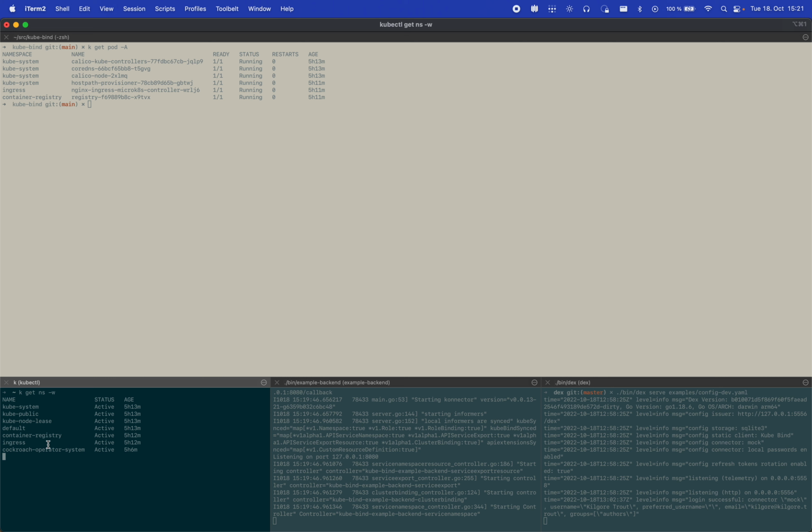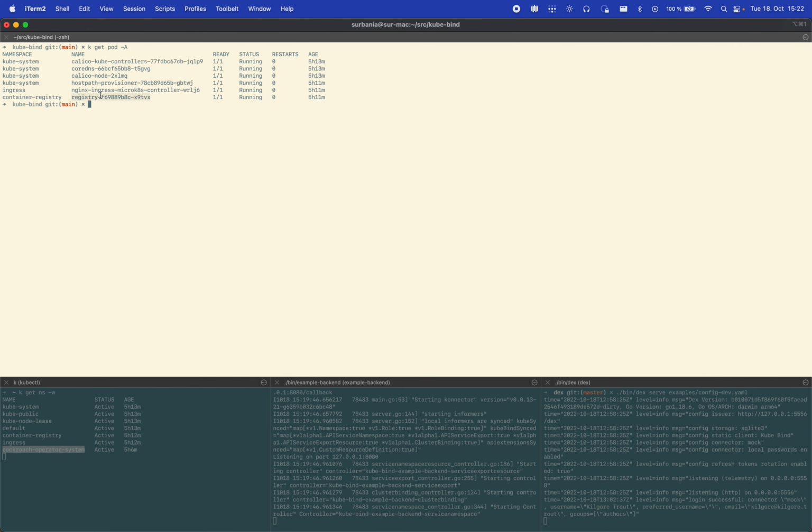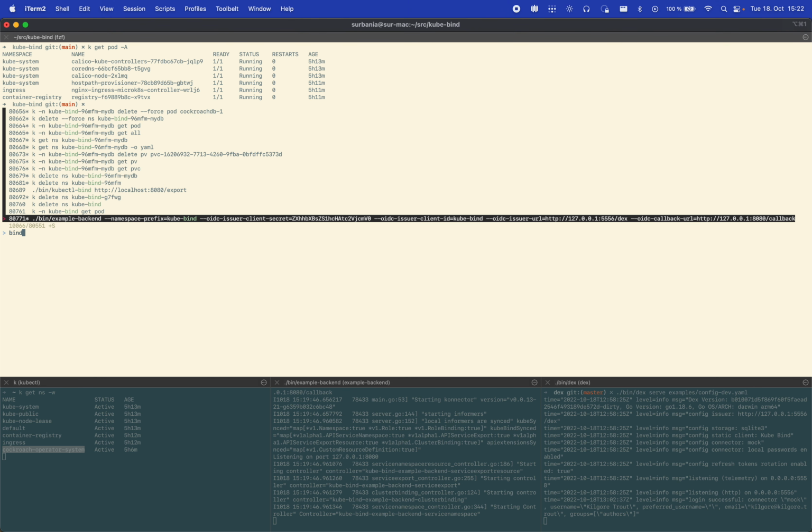So on the left-hand side, you see the namespaces on a service provider cluster. And most notably, you can see a cockroach operator, which provisions the actual cockroach database if the consumer or the customer wants it. Note that the cockroach operator is running on a Kubernetes cluster on the service provider side, which in no way has a connection to the consumer cluster up here. The canonical way would be to run the cockroach-DB operator on the consumer cluster, but we want to have a software as a service. So what do we do instead? We use kube-bind.